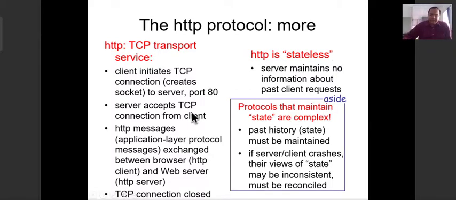Protocols that maintain state are complex. Past history must be maintained. If server or client crashes, their views of state may be inconsistent, must be reconciled, so on and so forth. When we do FTP, we will take care of that.